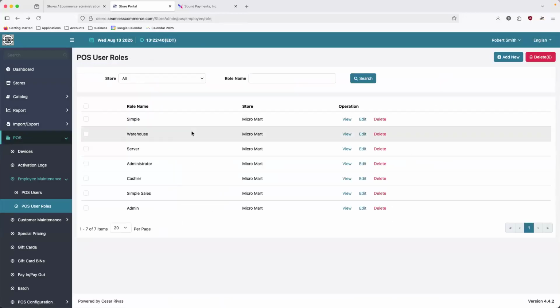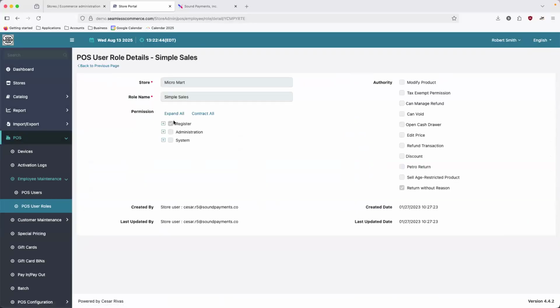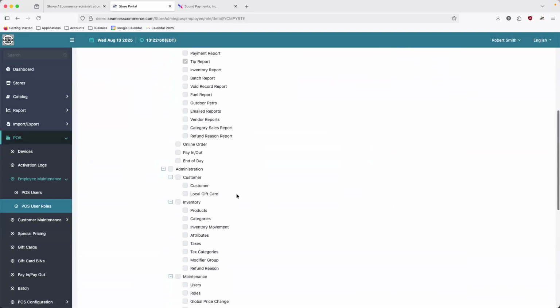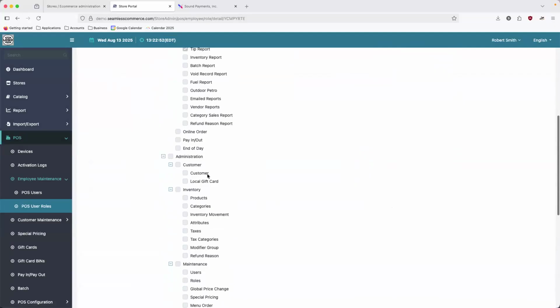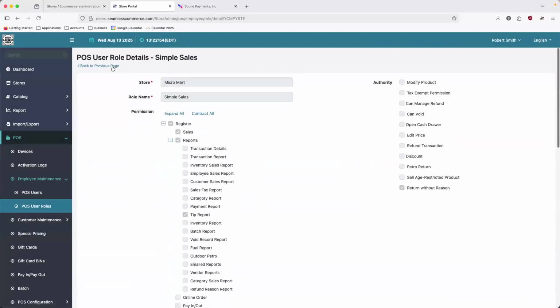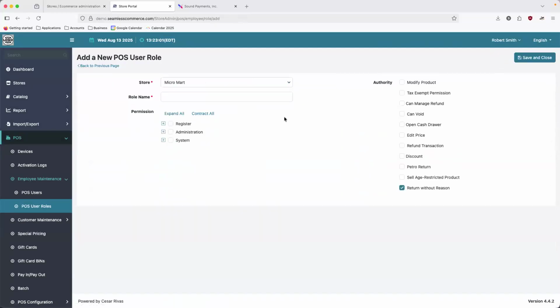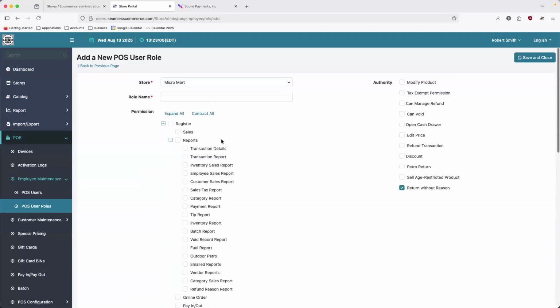But for example, let's say the simple sales role, they might have limited access to things like transaction details, certain reports, and creating new customers. If you wanted to create a new role, you would go here, add new, and you can create a new name for it, and expand all the different options and everything that this new role would have access to.